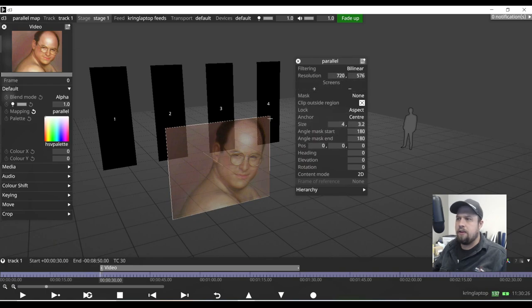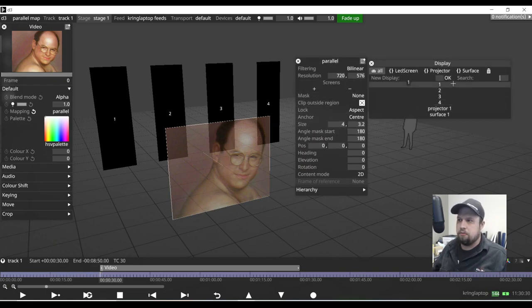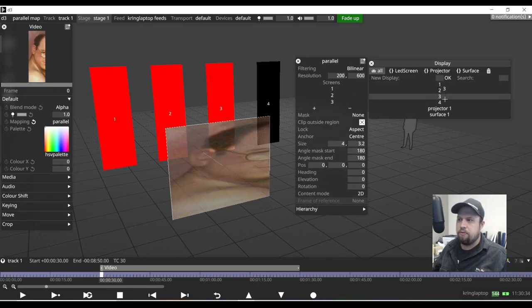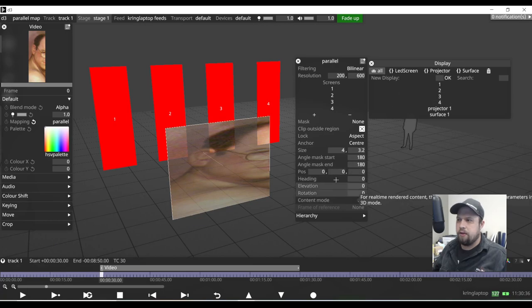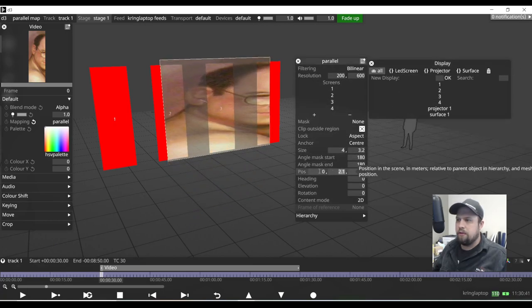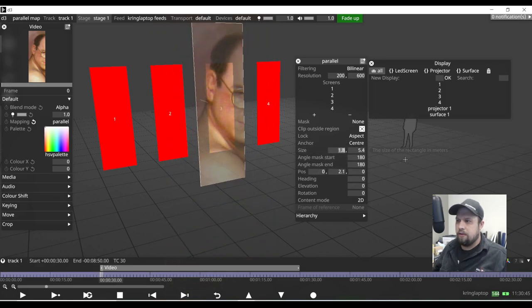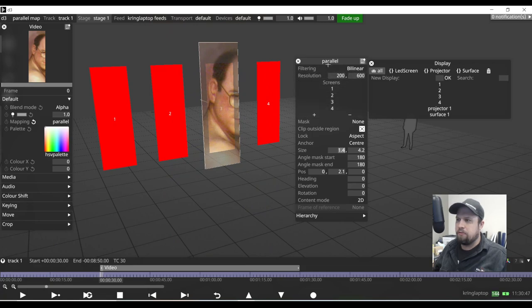And now here, I tell it what screens are going to be involved with my parallel map. So it's going to be screen number 1, which turns red. 2, which turns red. 3, which turns red. 4, which turns red. Very cool. Now at this point, I can move the content and size it. There it goes. Right now it's doing the aspect ratio from the screen. So what I'm going to do is I'm going to unlock the aspect ratio.